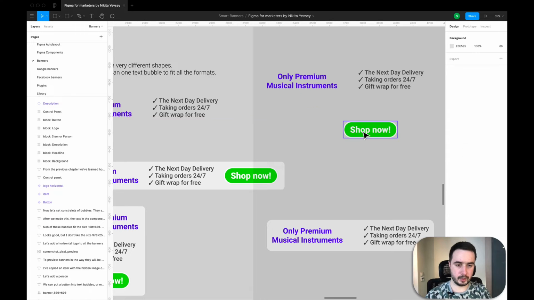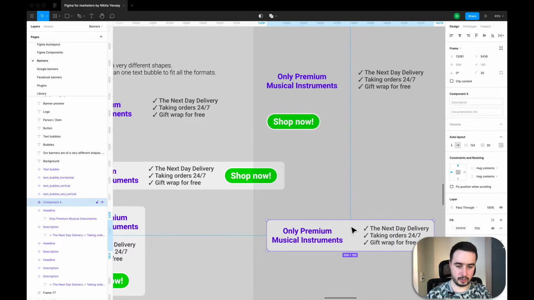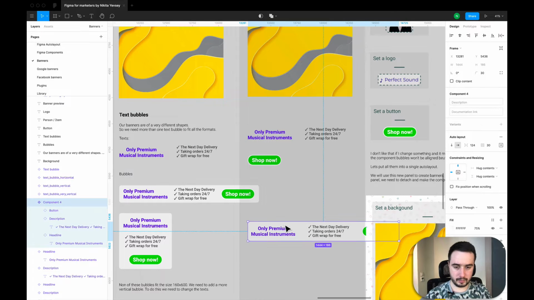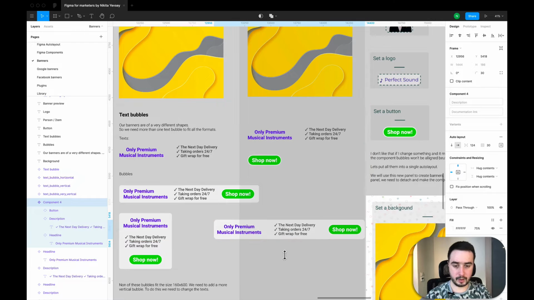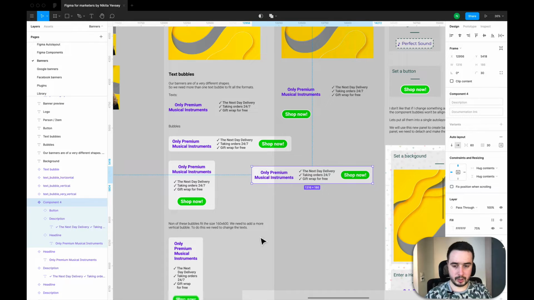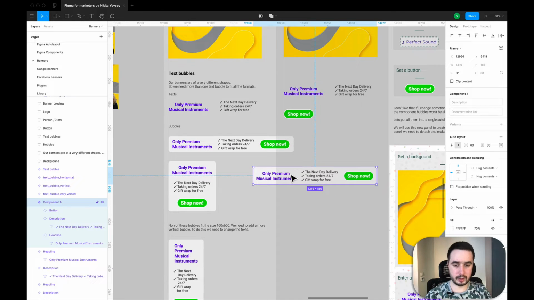I can remove this one. So I have two texts, I have a button, and I will paste the button into this text bubble. Okay, it goes over there because I have auto layout. Maybe I will use less space to make it not so big, and I think now it's okay. But I want to create several bubbles, so I duplicate this one.